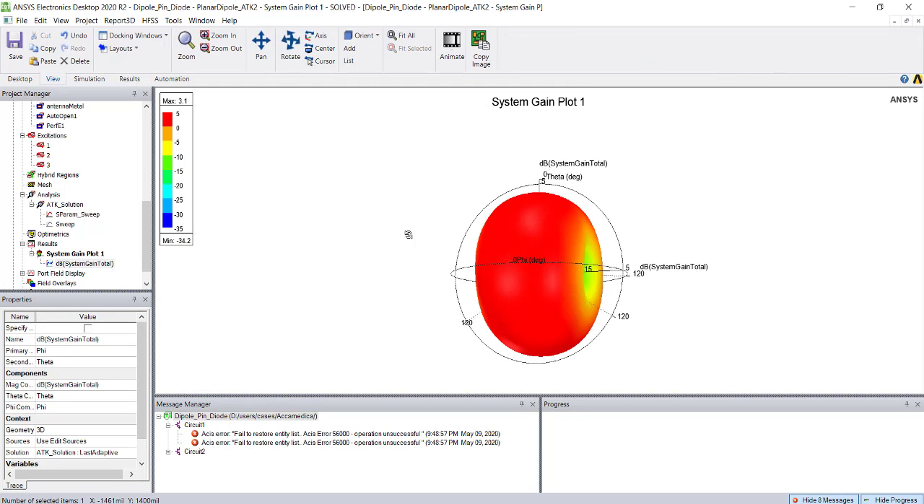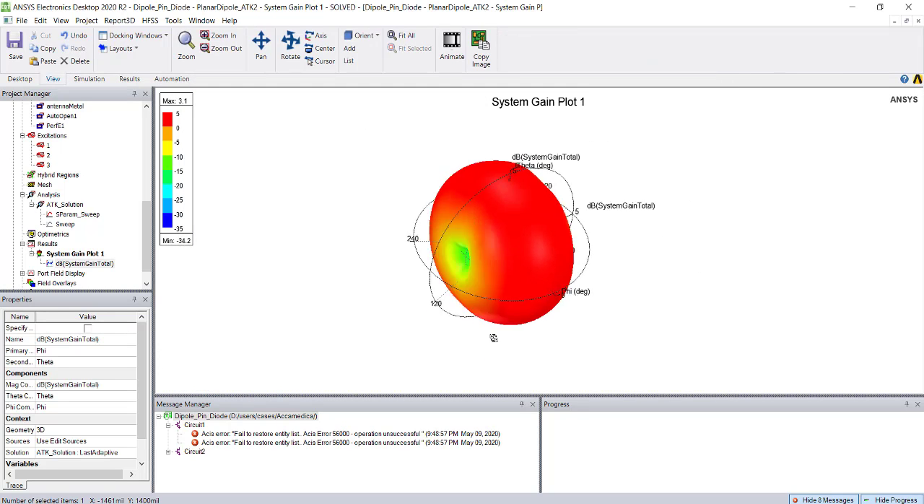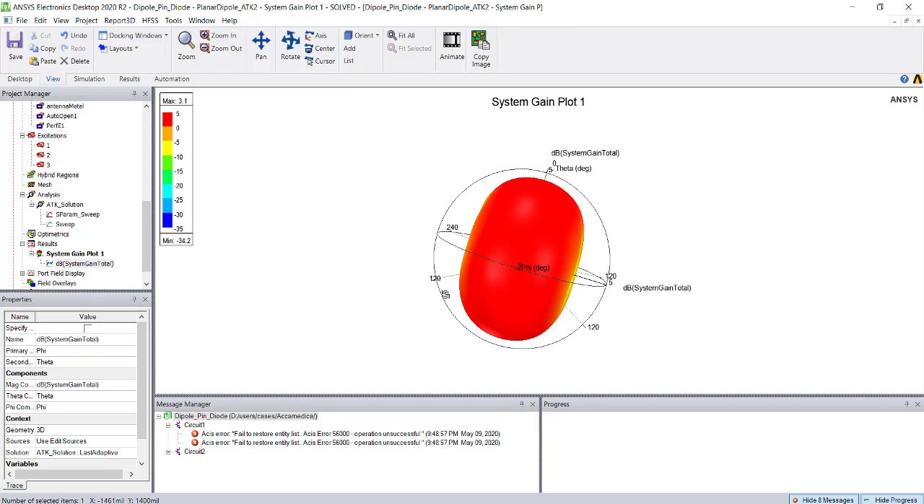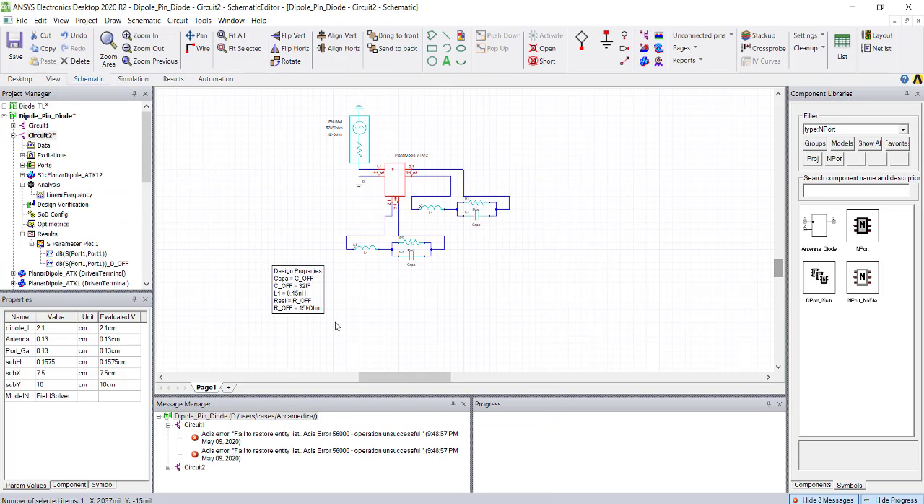Now you can see the 3.1 dB is the gain at that particular frequency. This is for the diode off case. What we are going to do is just change the parameters here. The resistance value we are going to set to 3 ohm.